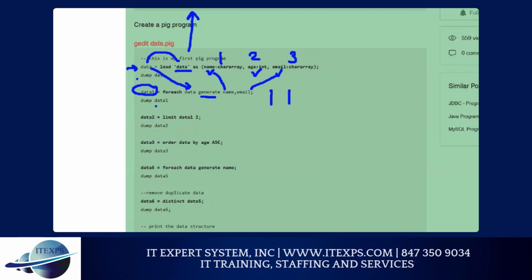You're dumping it. So first you have 3 columns. I'm showing you how to cherry pick the columns. If you want to cherry pick the columns, you use foreach, and then your data, which is nothing but your file, generate name and email. Name you have used here, and email you have used here. So that's what you use.